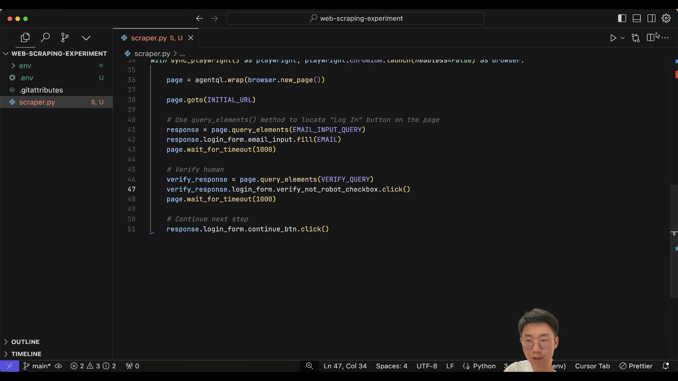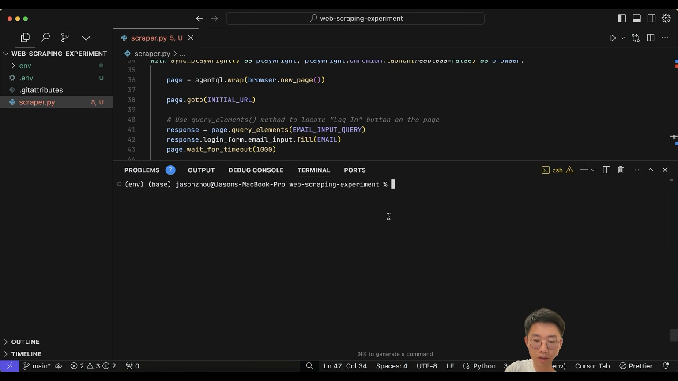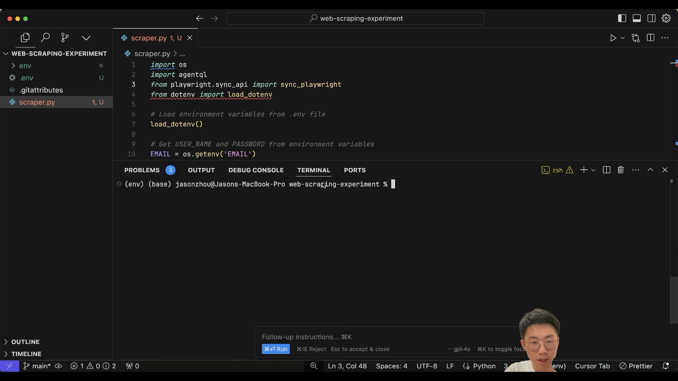So let's try it out. I will save this and then open the terminal, python scripper.py. And it looks like I need to install the .env.